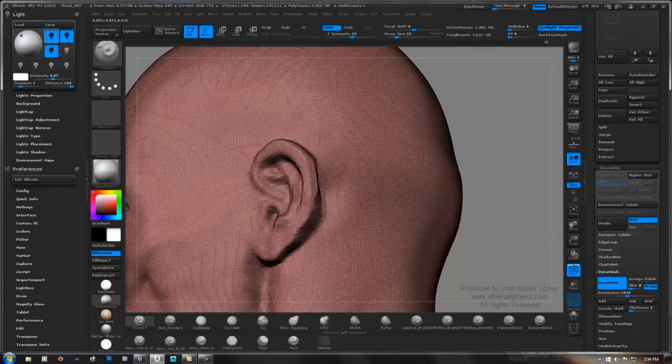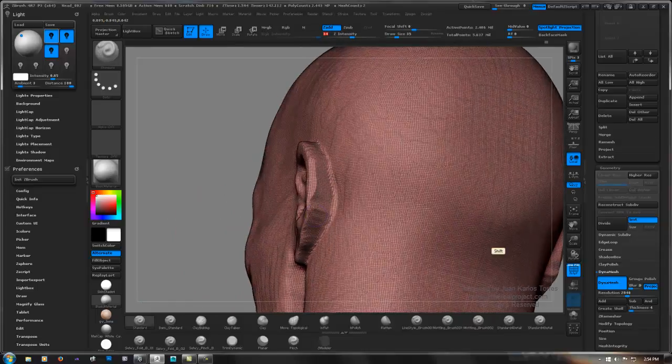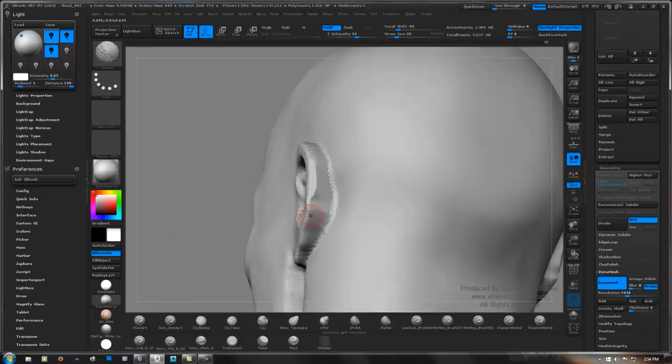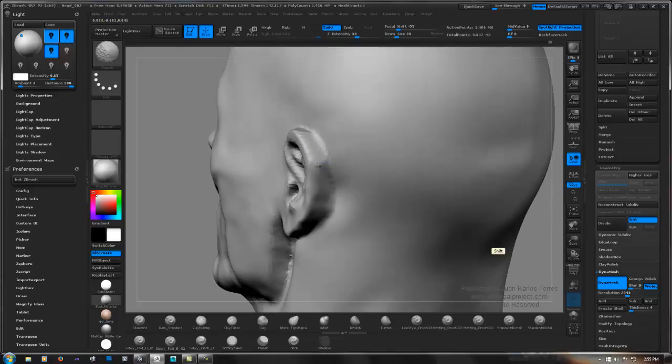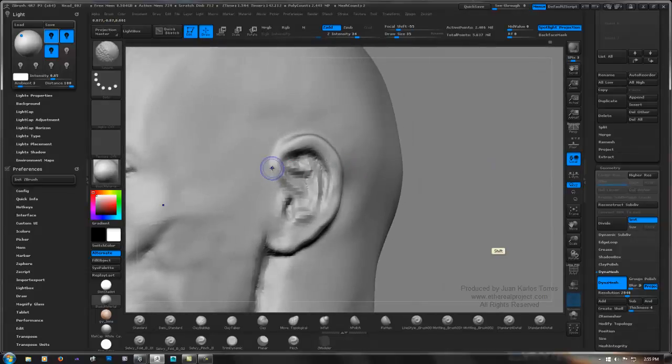Actually, let's just soften this up. I'm going to have to raise the intensity for the smooth. And this is the problem with very dense meshes. The smooth brush tends to have issues smoothing them out. You have to set it at really high settings sometimes. It's not too bad right now, but there you go.